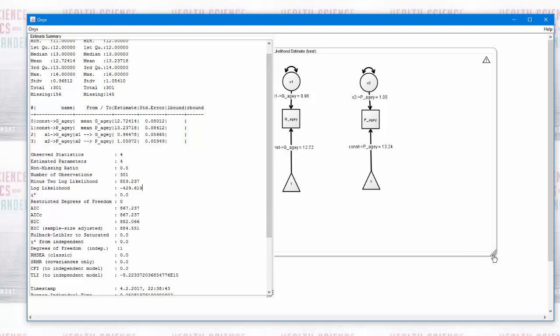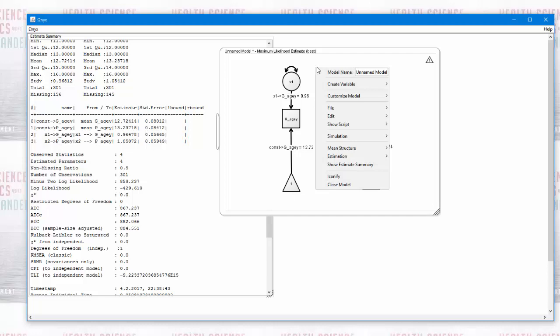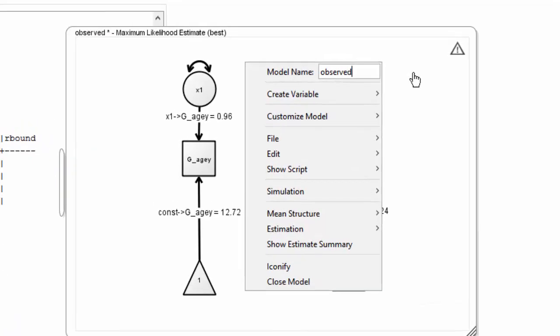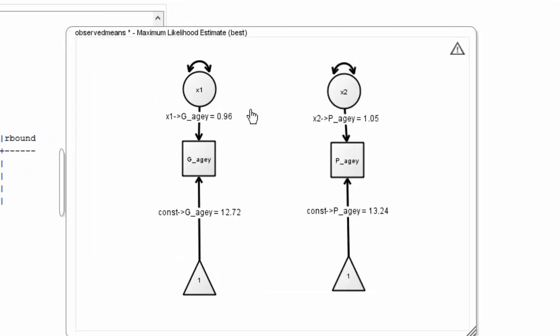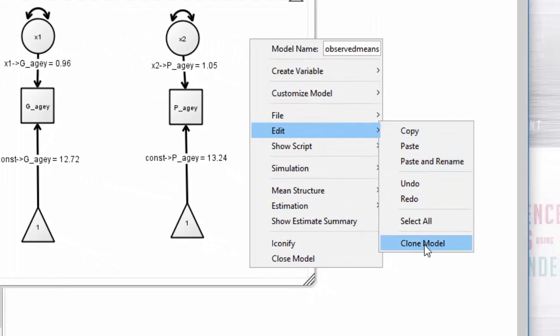Right, now what we want to do, as we normally do in our t-test, is compare this against a null model. So now we've got to change this to a null model, and that's very easy. What we need to do is save this model first. Rather than last time, I'll give it a name this time and call this one the observed means. Then we right click on the model, go to edit, and we choose clone model.